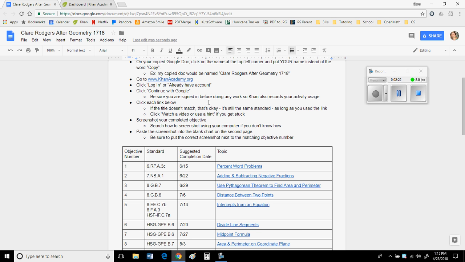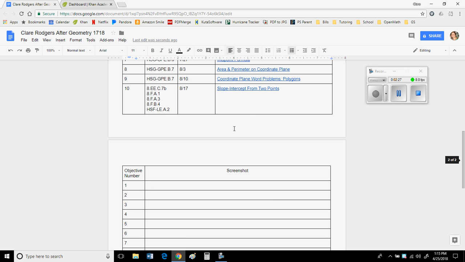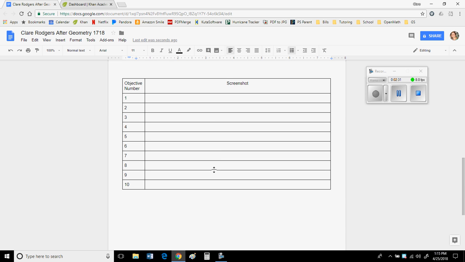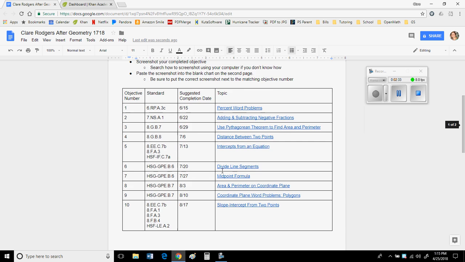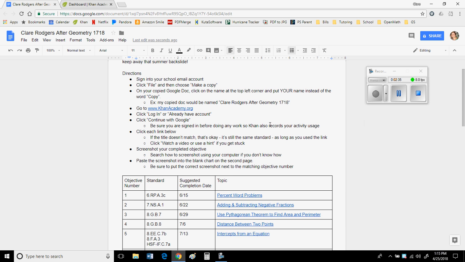Okay, so when you're signed in, it will record your activity usage, but then we're also going to put screenshots here so that your teacher has a double reference. This is a quick guide reference of what you've completed, and then also your teacher can do a deeper dive into it by looking at your actual activity usage in Khan. So be sure you are signed in before you start working.